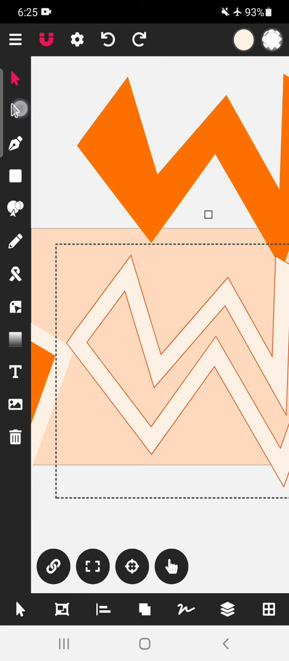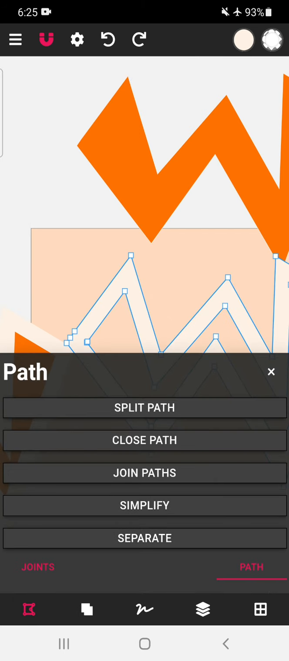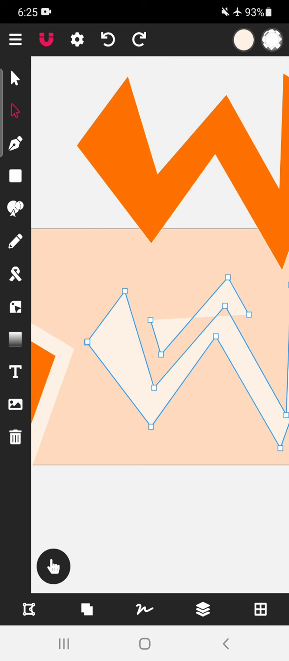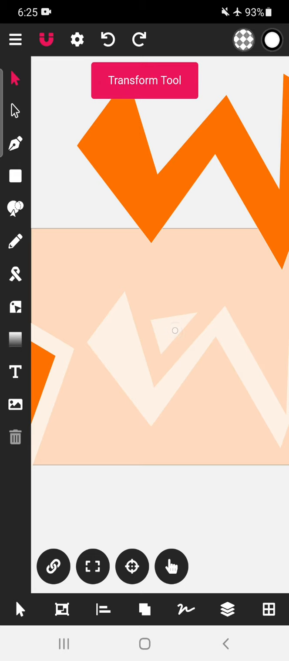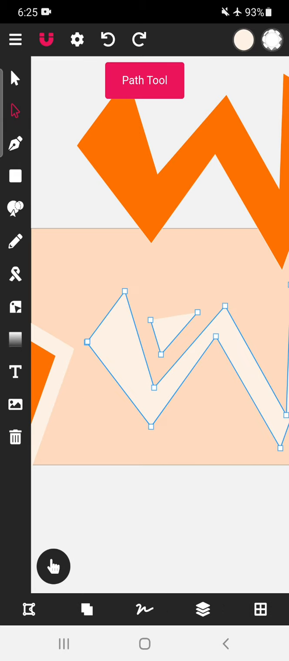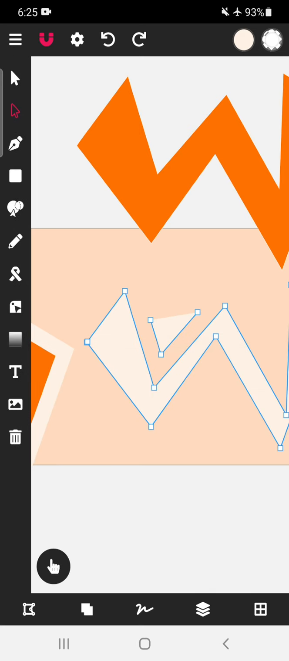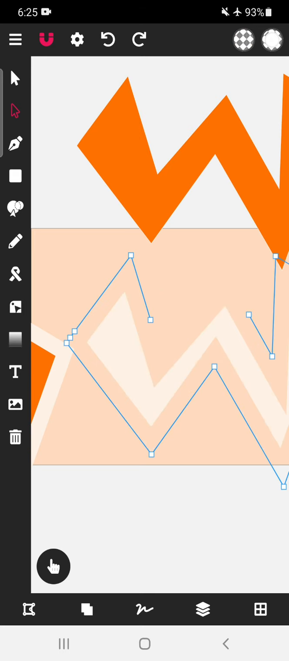Keep this selected, go to this path tool, select over here, split path, and then we are going to split. That means we are going to delete this particular outside path. Split path. You can actually delete this particular nodes also by selecting this and then tapping on these nodes.